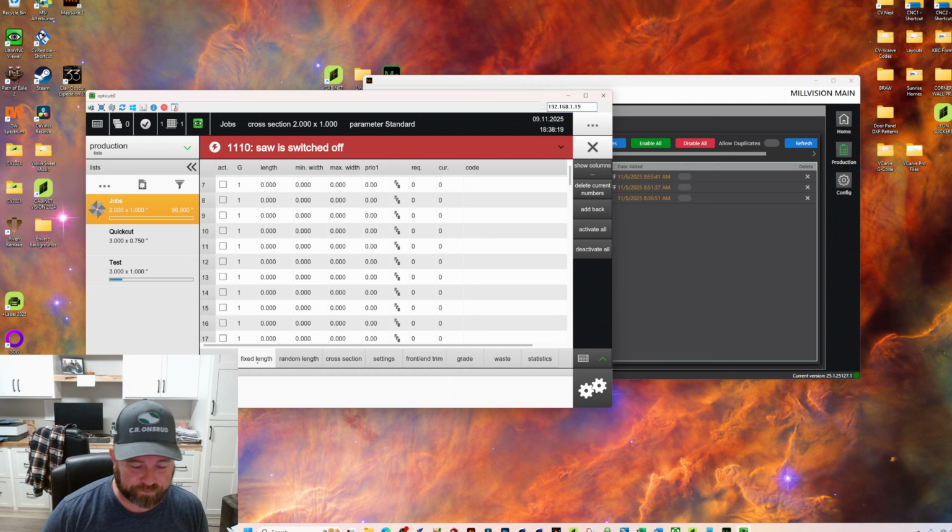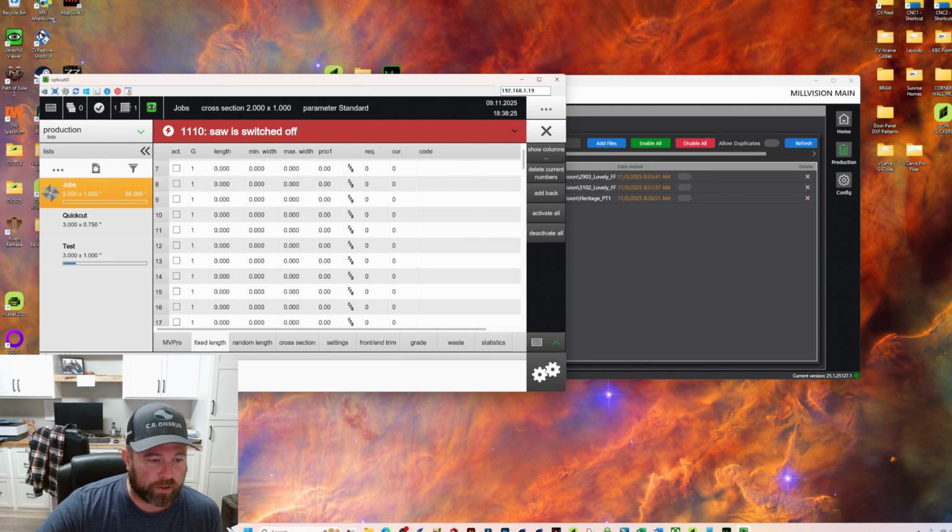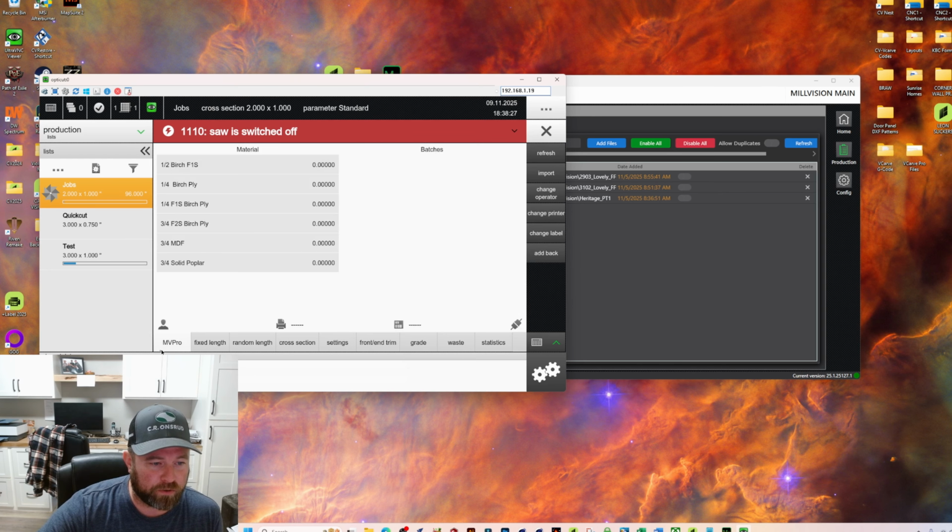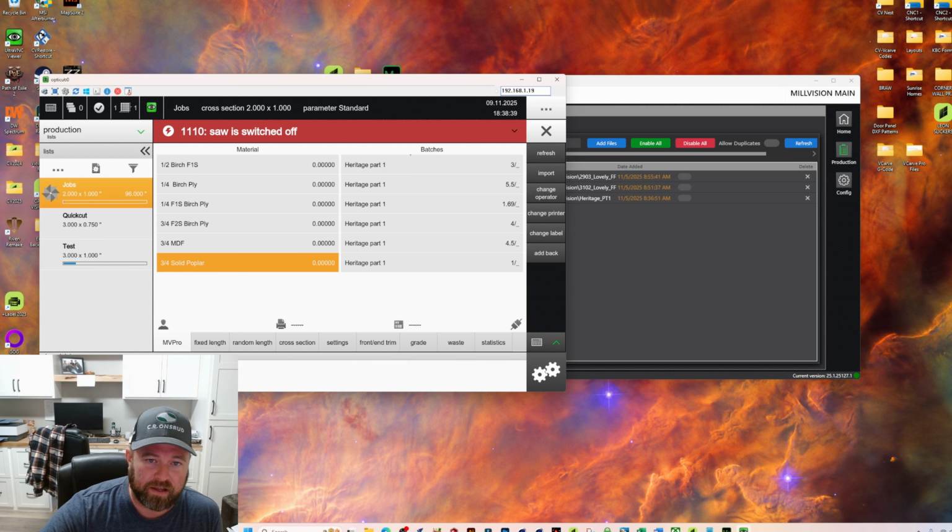And so you're actually controlling it out there. So if we go to MVP Pro, we can see that this is how it's being batched material wise. And if we click here, 3/4 solid poplar, we can see batches right here. And these have names. Heritage Part 1, that's a job that I did.